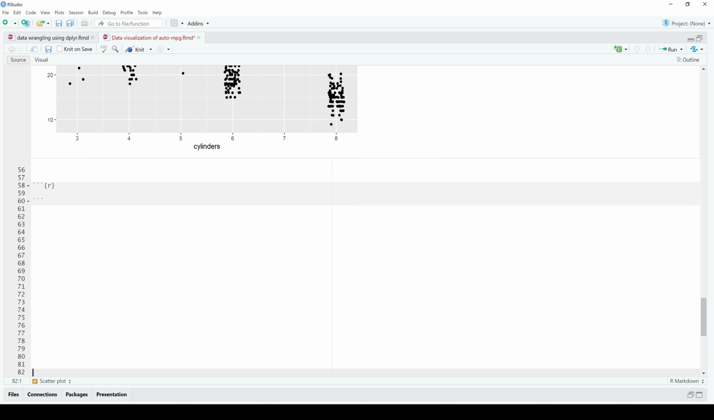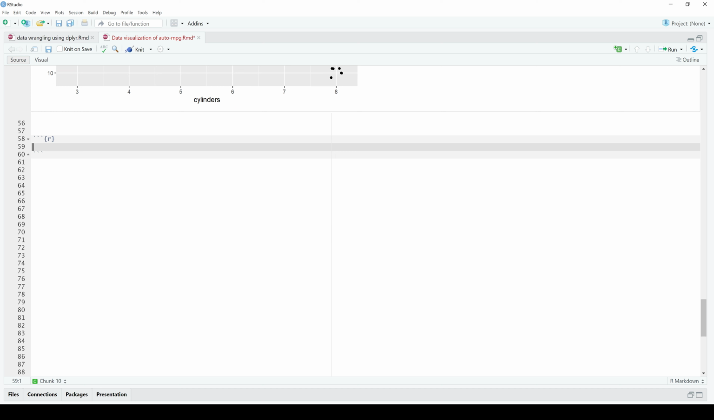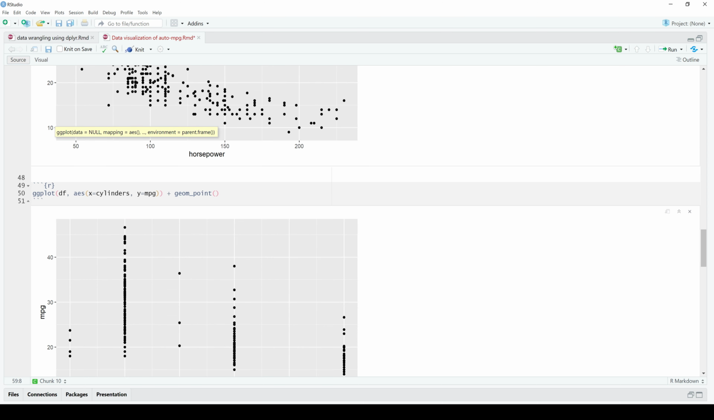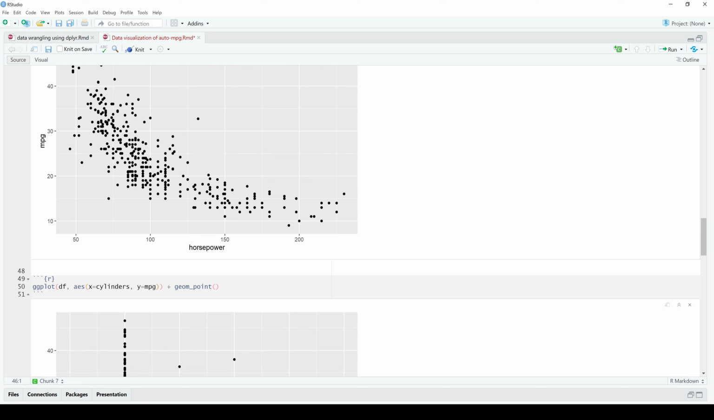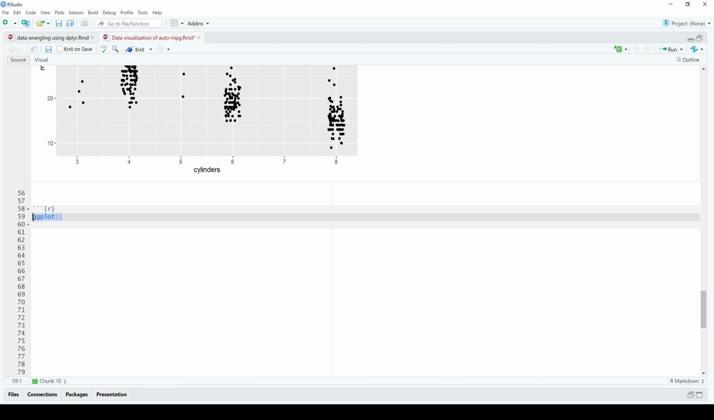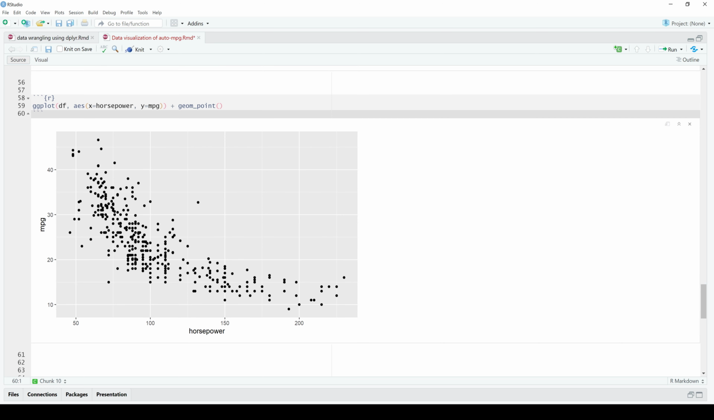What I want to do is make the ggplot, the scatter plot, even nicer with coloring. So I will take this code right here, not this one, but this one. This plot right here, miles per gallon versus horsepower, and I want to add colors to this. Okay.